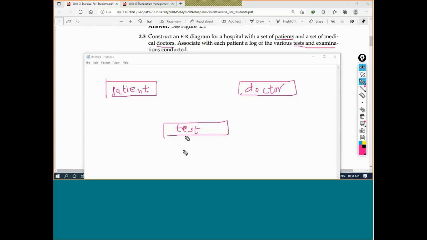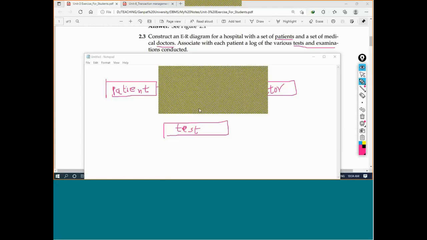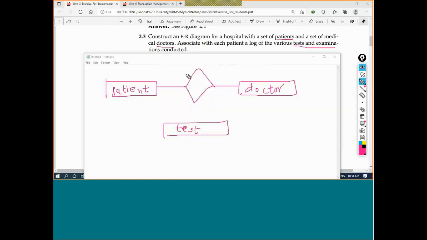Now I will say the patient consults the doctor, or you can say the patient is diagnosed by the doctor. You can use an English word, but I will say patient consults doctor. Okay.